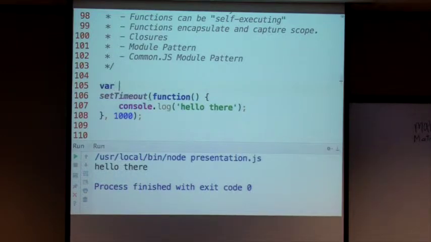What I'm going to do is create this variable called message out here. I'm going to assign that to "hello there", and instead, I'm going to pass that into there. Everything still works just fine. I'll go into scope in a little bit, but now I've got this message that's defined on the global scope.